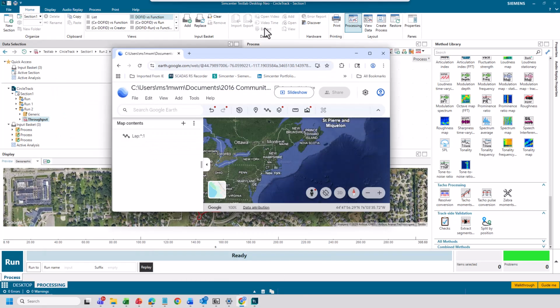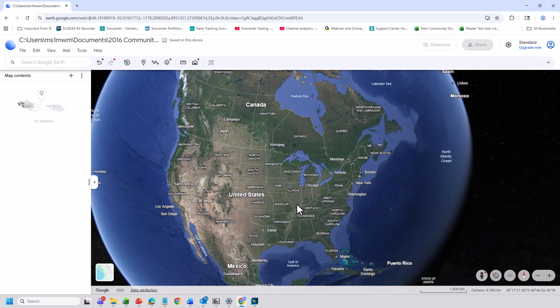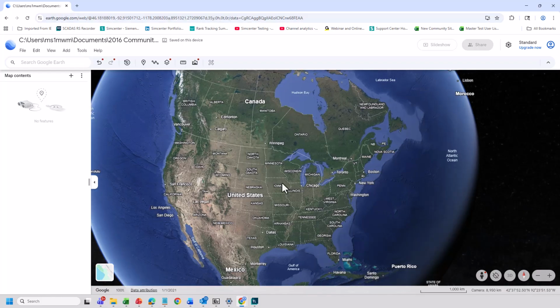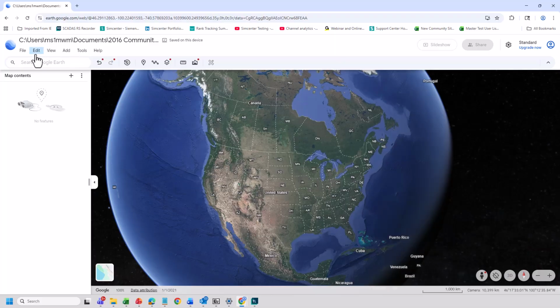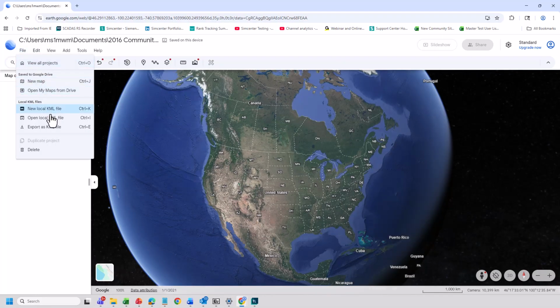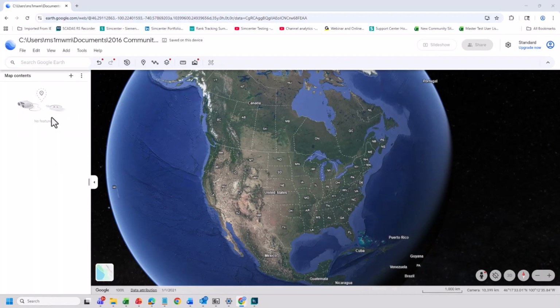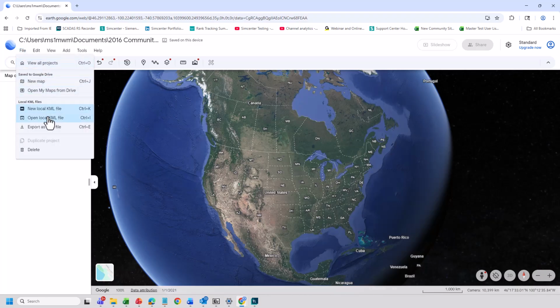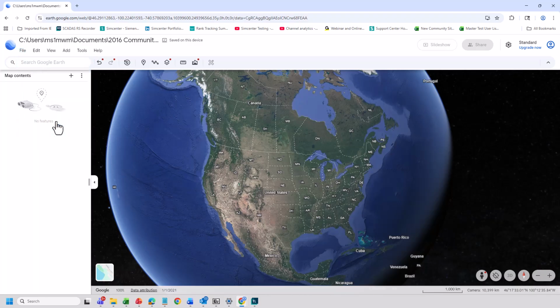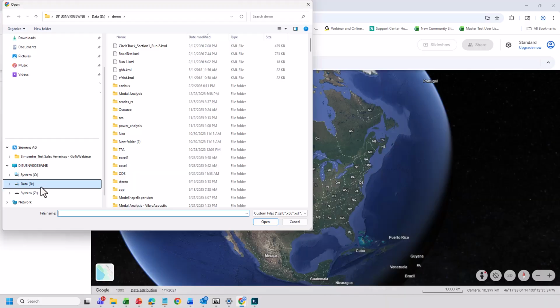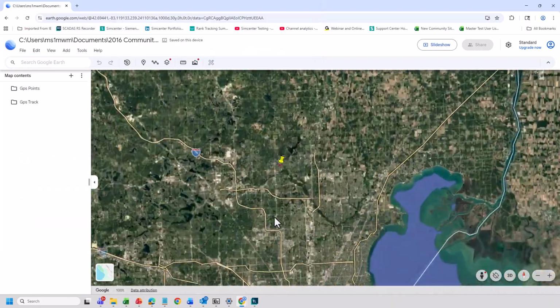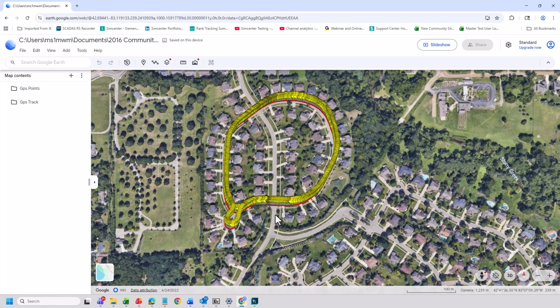Do you ever use Google Earth, Charles? I've used the application before. Yeah. Well, this is actually just the web version. You can either download the application or go on the web. And here on this version, I can go under File and say, let's load that KML file in. So I just grab where I stored it. And then I can see on Google Earth on the web where I was driving.